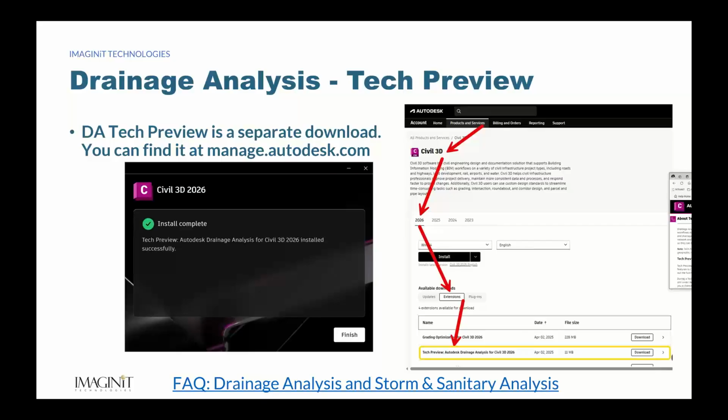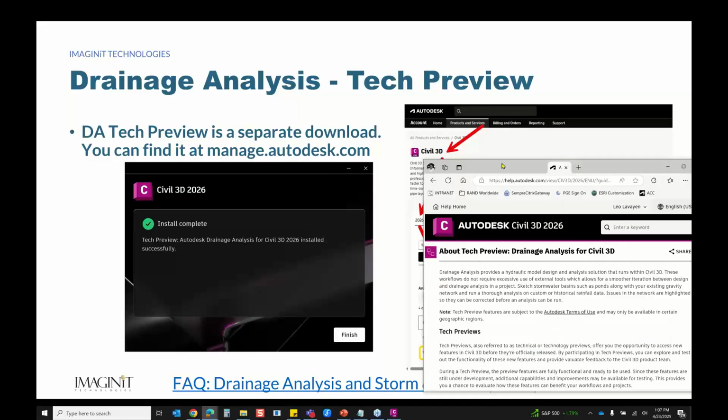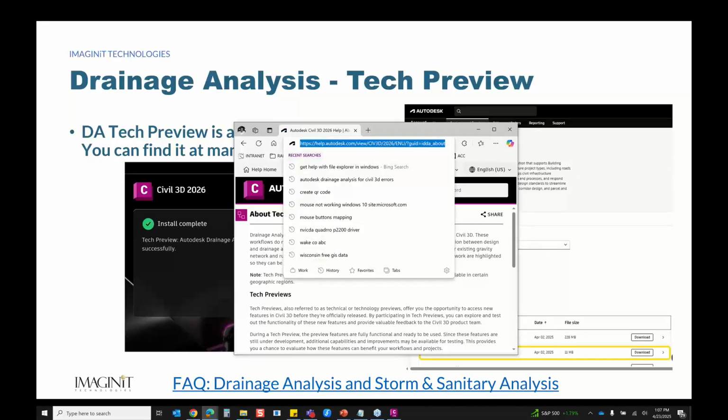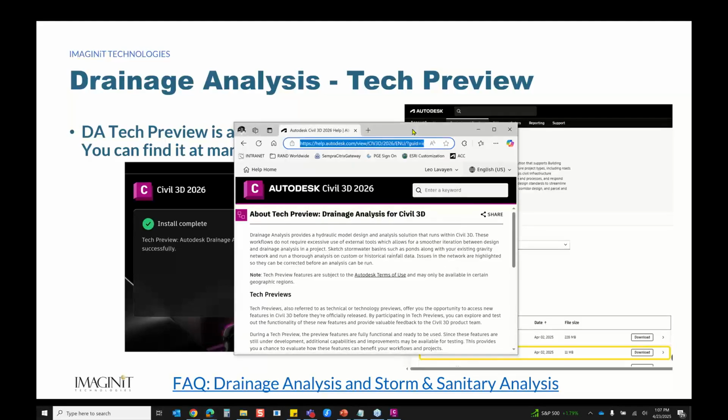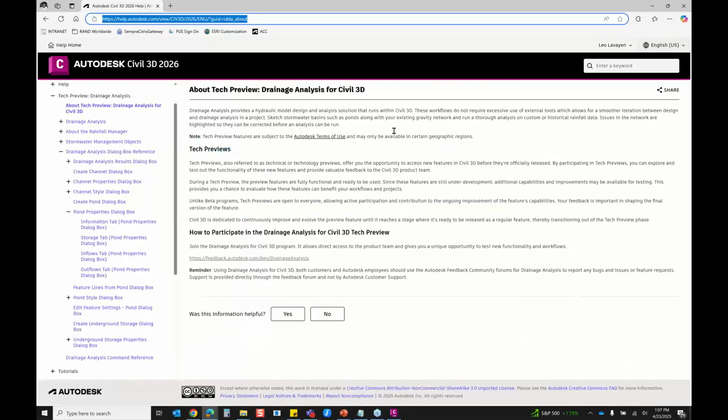Along with this, I did want to share this help file that comes along with this for 2026. I'm going to put this in the chat box. So it gives you a little insight into this tech preview. Again, it's brand new. It's a new feature, so hopefully we'll see it as a default installer in future releases. So just be aware that this is what's really available out there. And it's really going to be driven by the feedback the community gives to Autodesk. So just be aware that exists there, and that's why it gives you the feedback right on the main page.